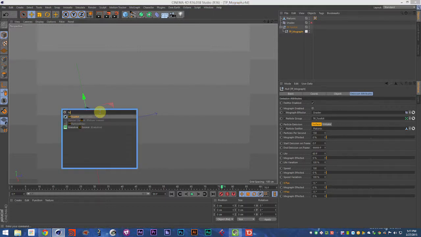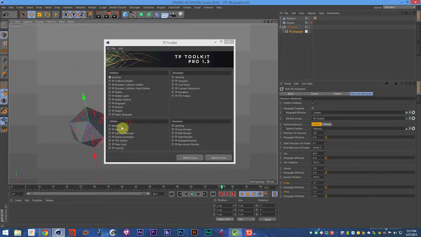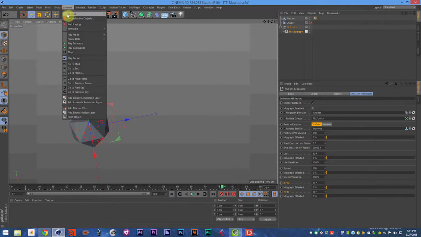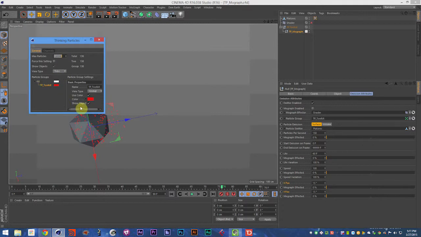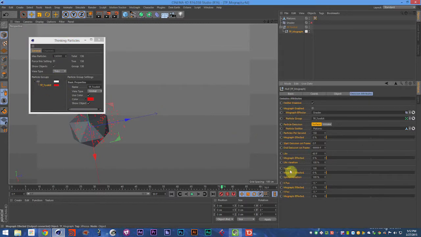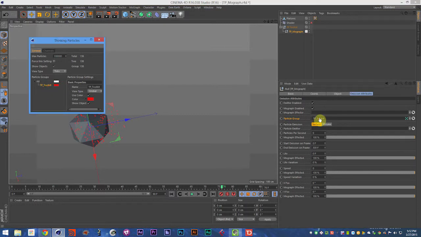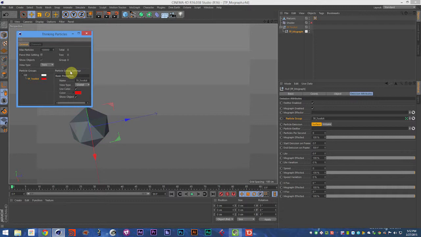So to go ahead and add that to the scene, we're going to go to the TP Toolkit plugin under our plugins menu. And again, just select that object and hit add and close, okay? Then we're going to have our thinking particle settings, and we're going to just drag in the TP Toolkit group. So I'm going to reset all these values. Okay, so we have our particle group, and we have to drag that in manually, and once that's done, we have our group that our particles will be born out of.